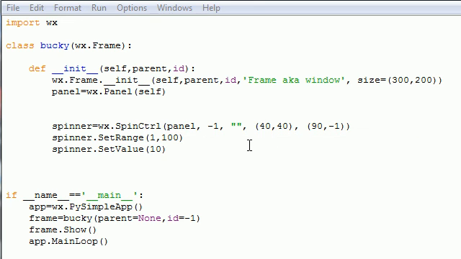Now, a cool little tip. Whenever you get to 100 or 1, if you want it so that instead of going 99, 100, and then stopping when you click up, it wraps around to 1 again, or when you're going from 3 to 1 and press down again, it goes to 100, what you need to do is set a style of SP_WRAP, and this will make your value wrap around.